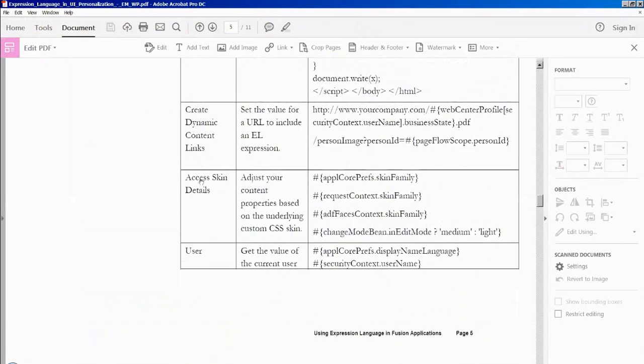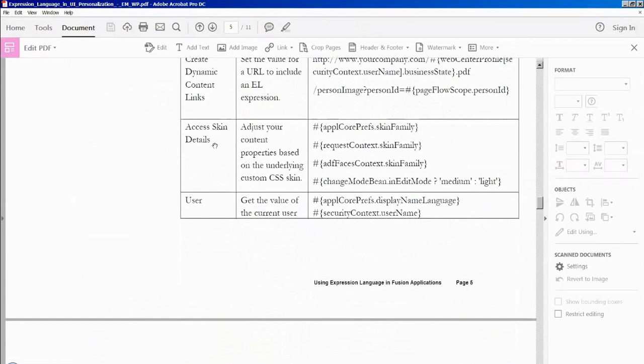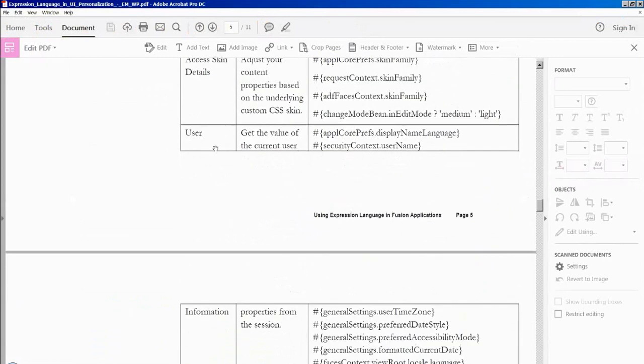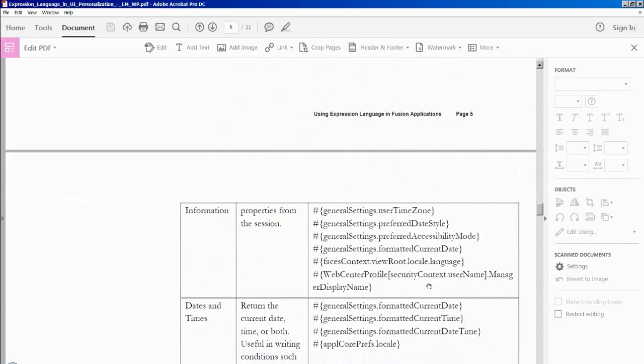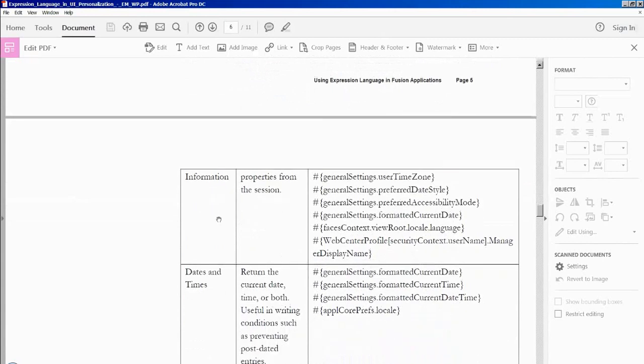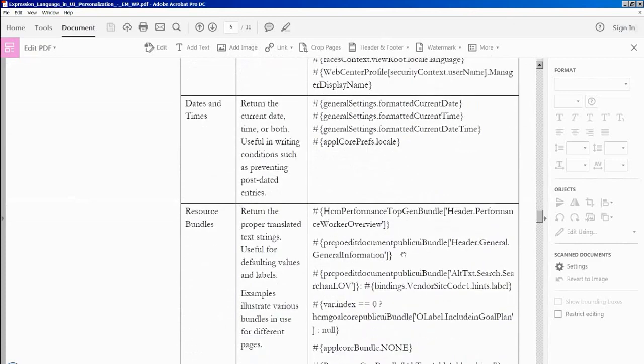Okay, and typically here it is giving the use case scenarios for each level of details. For user, how do you want to get the user information? You can get the security context username to give the user information. General settings, that user time zone, you have just seen. So these things will give the user information. Similarly, dates and times will give the dates and times information.